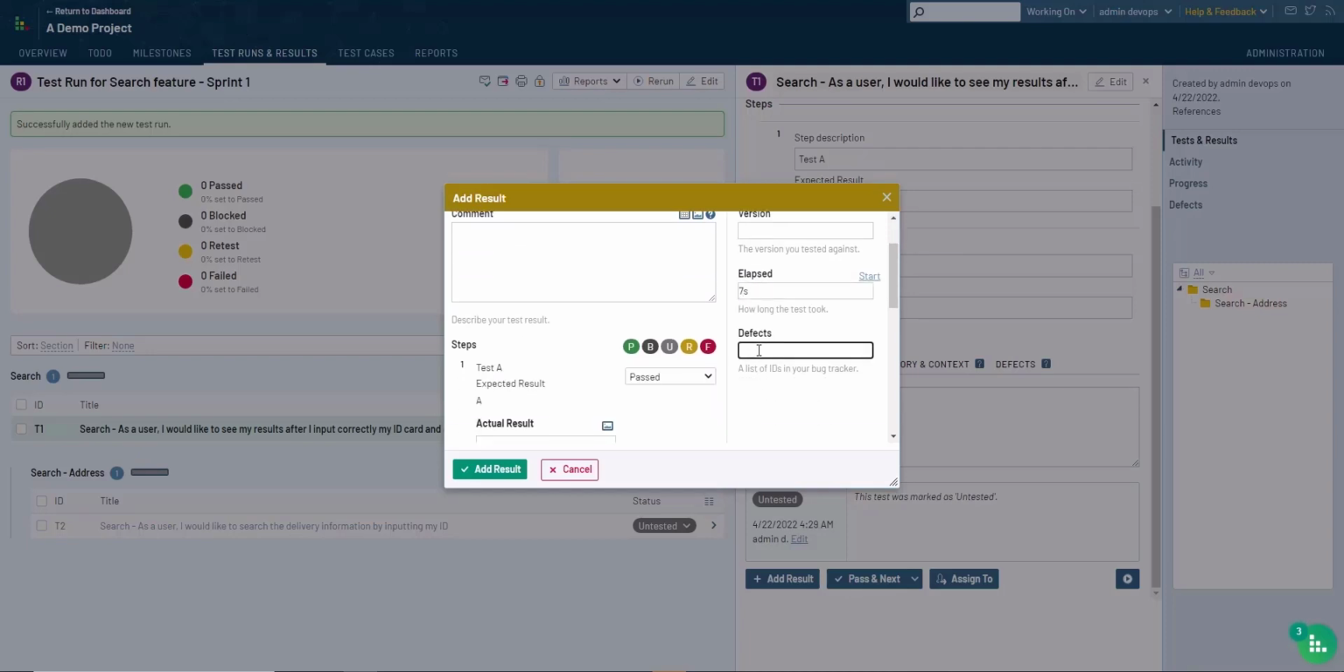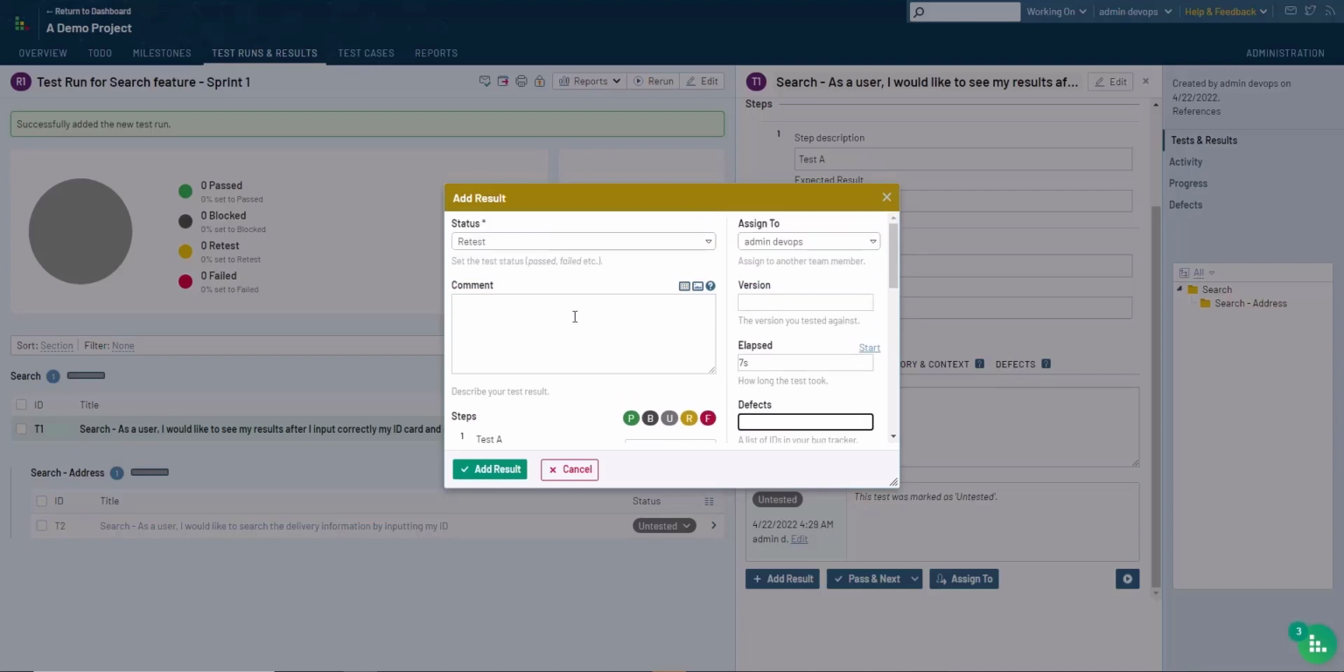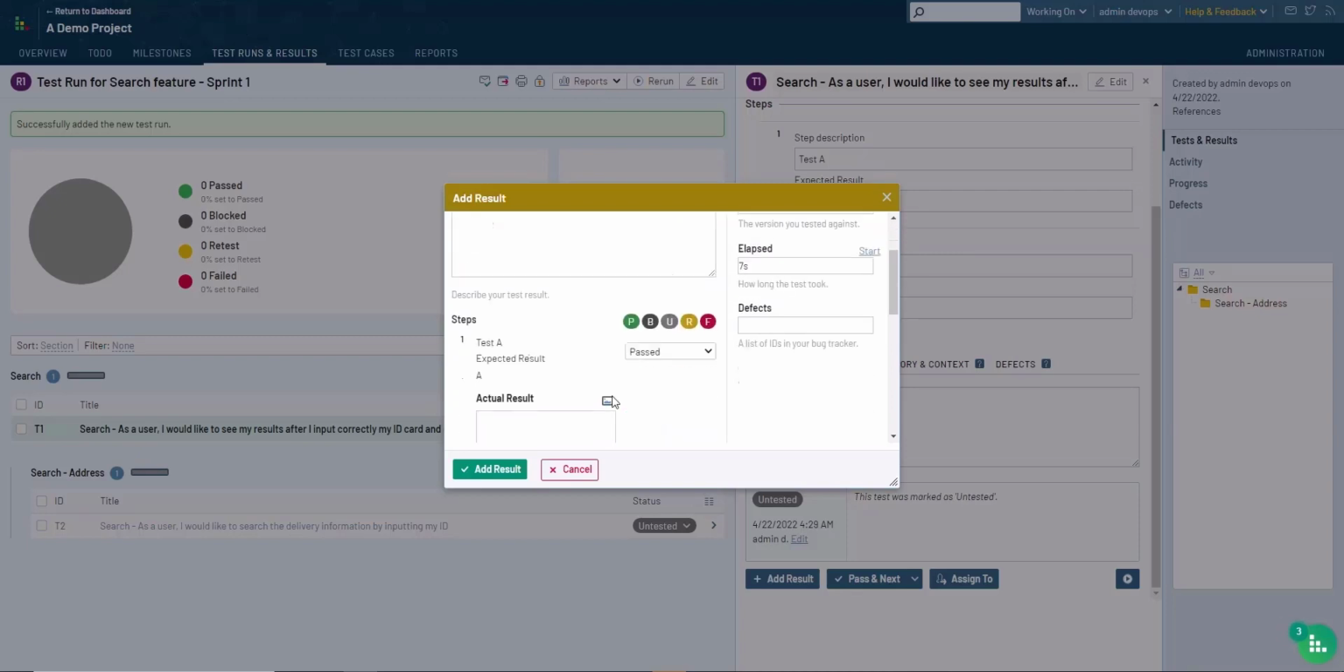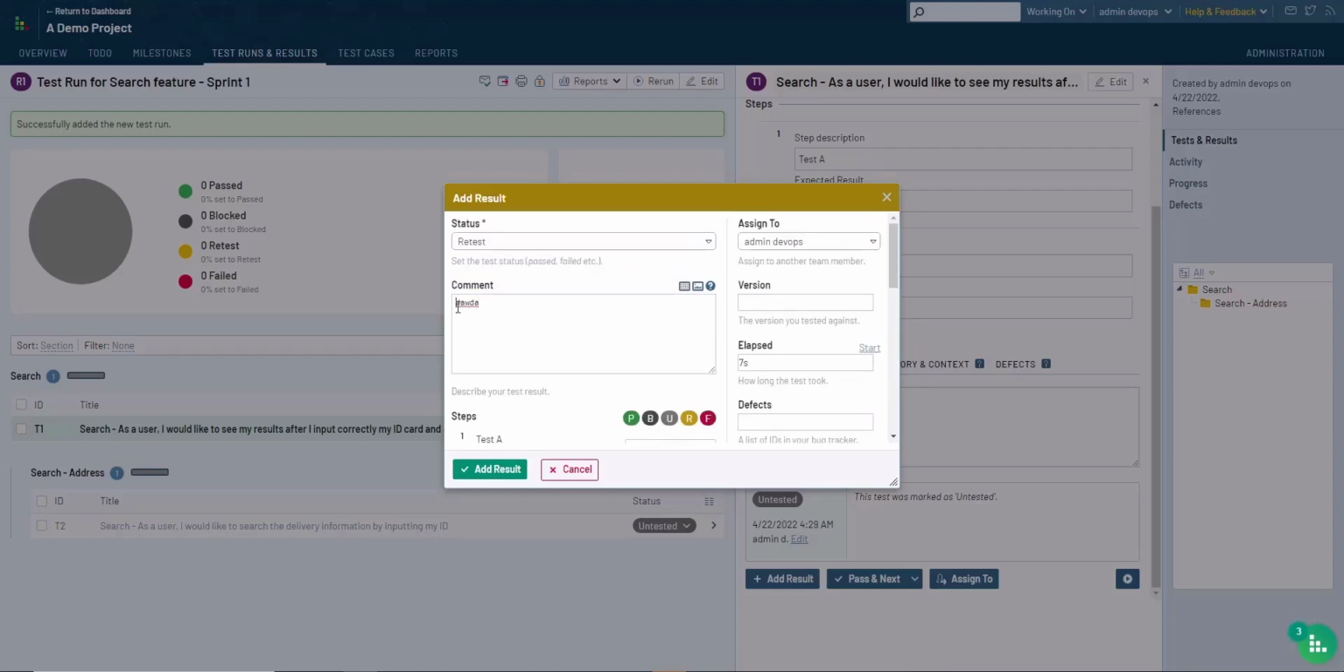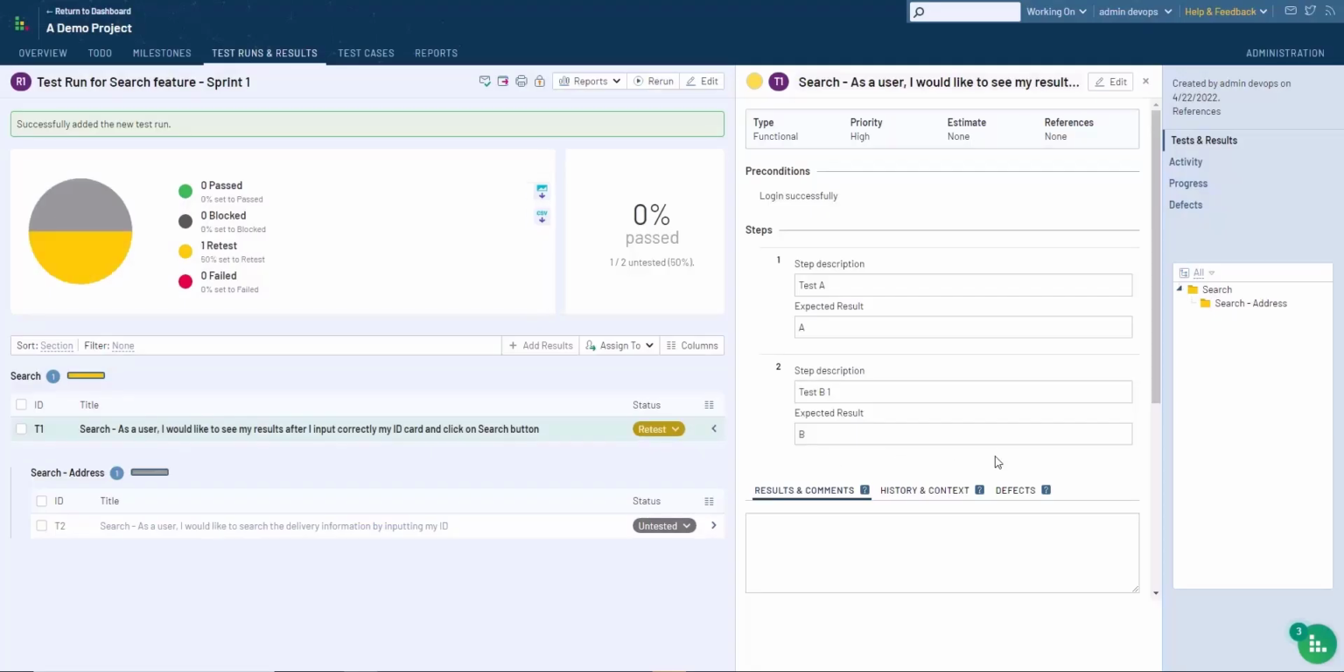And this one you can input the ID of your bugs or defects relating to this test case. And then you edit the comment for the environment or something like that here. And attach the image here for the final results. And then you will add the results. So let's see, I will input admin basic. Okay, I will add the results.